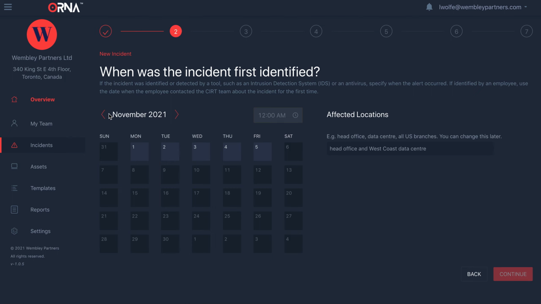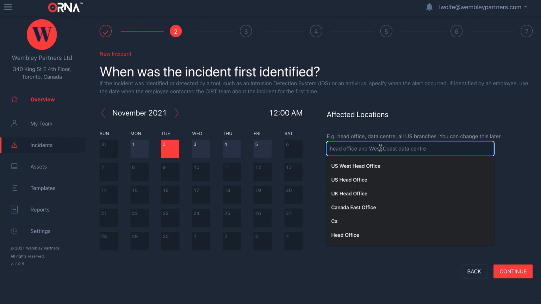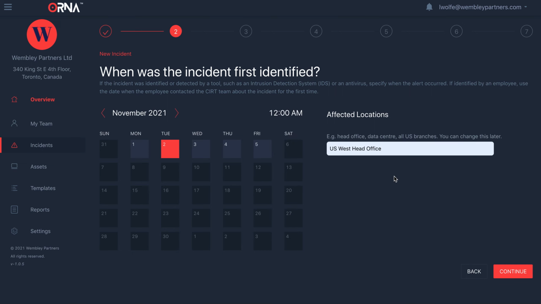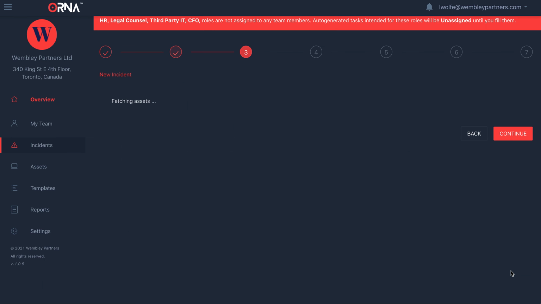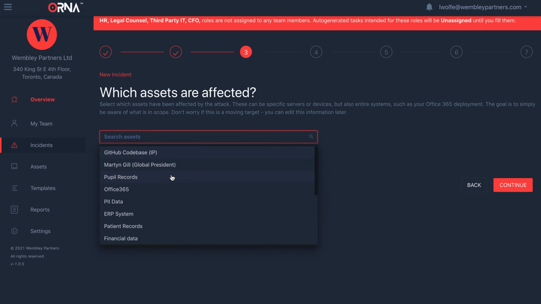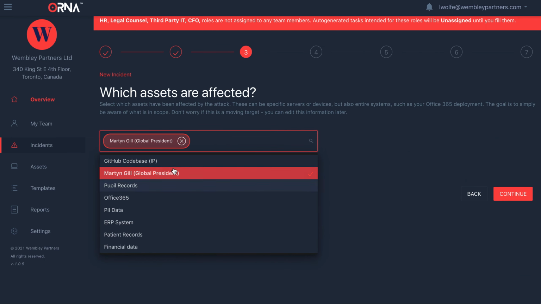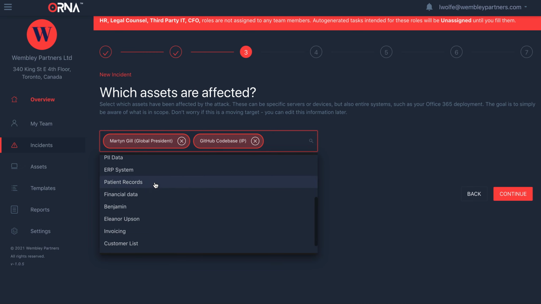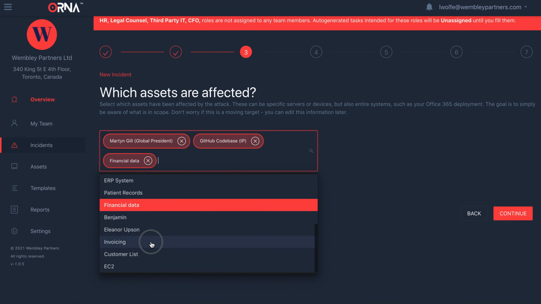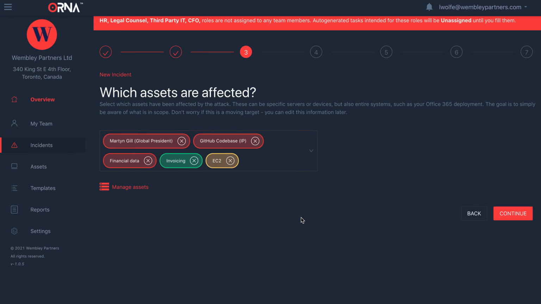You can select when the incident was first identified. Obviously, you cannot select a future date, but let's say it was a couple of days ago. You select the time, you select any affected locations if you'd like. That's optional. You select the assets that have been affected. Again, it could be a person. They're all risk scored and they're categorized based on their criticality. And as you can see, they're color coded as well, from medium to high to critical.